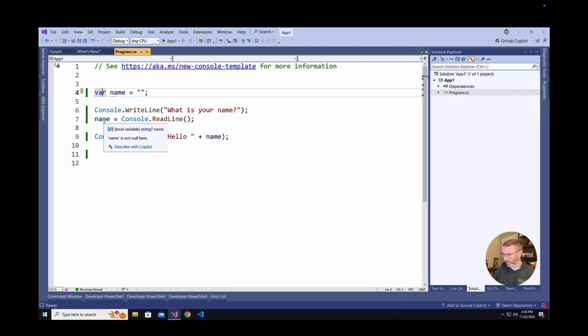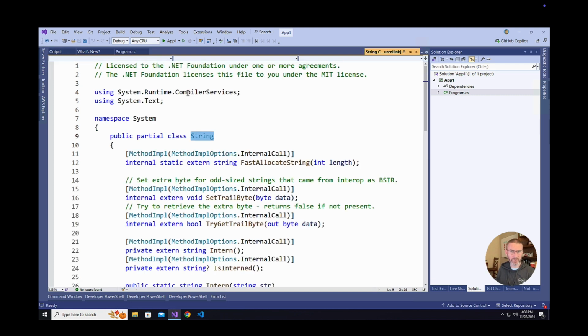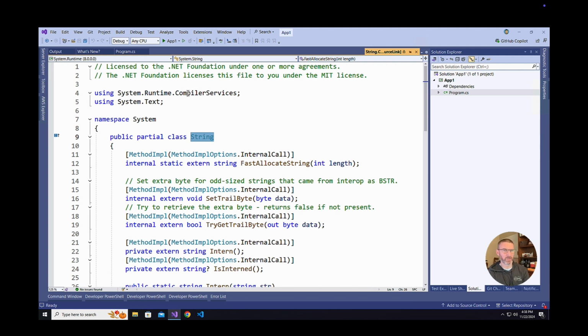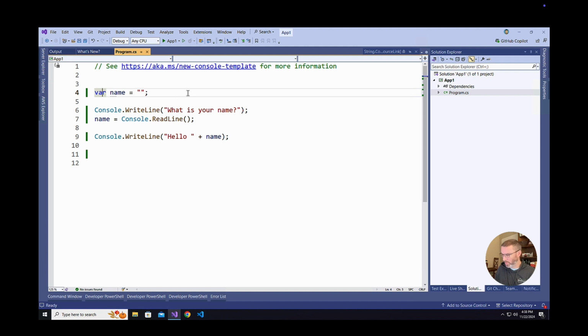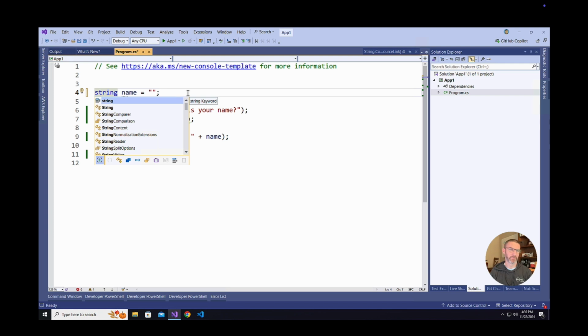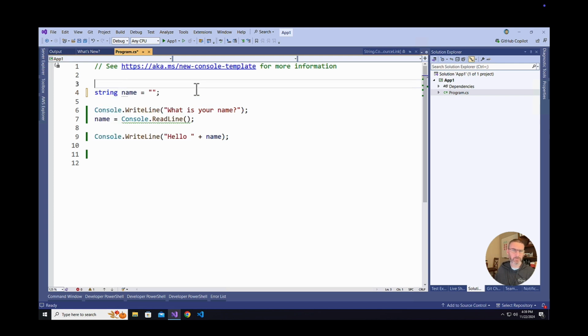And if I F12, it says navigate to definition, and it navigates us to type string. That is because this is a string. We could have written string here. That would have been equivalent.